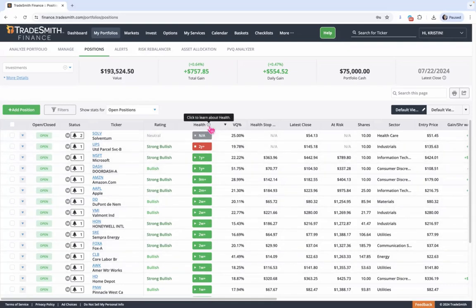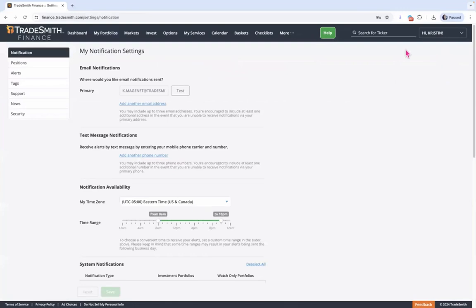Again, this is most people's exit strategy, the health alerts, and it is a conservative exit strategy. So if you click on your name in the upper right-hand corner and click on settings, you would definitely want to go to alerts here.